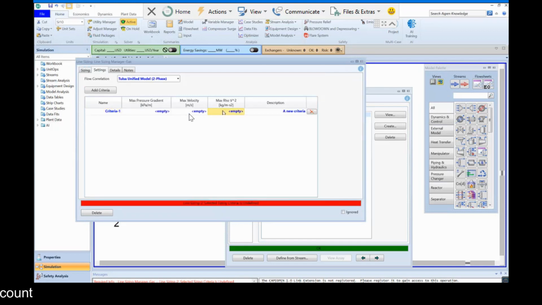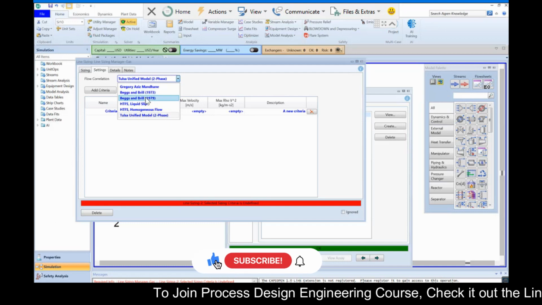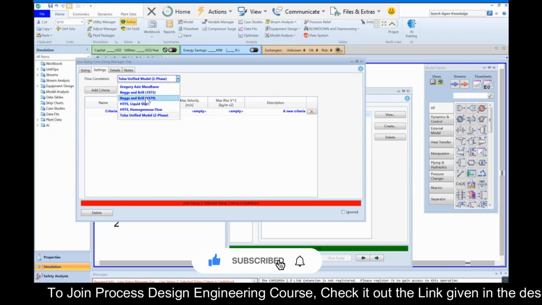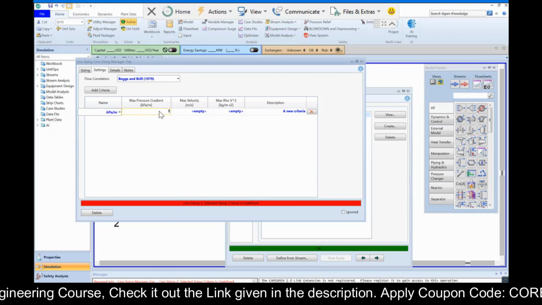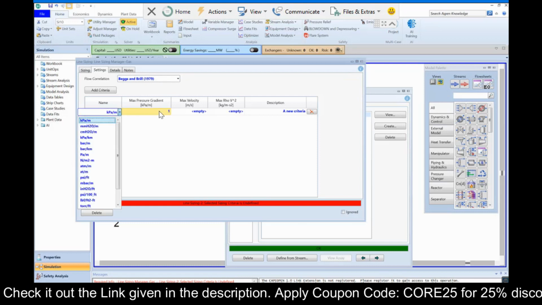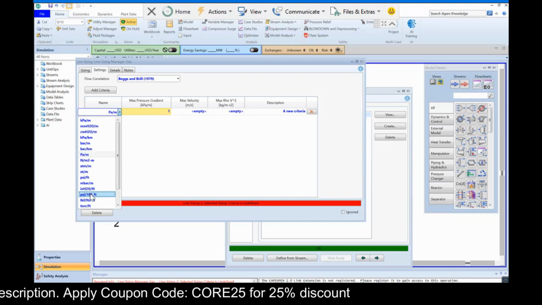So I have all three criteria: rho V squared, maximum velocity, and maximum pressure gradient. And here I have correlation. So this Beggs and Brill will also work well for two-phase horizontal. So I have a horizontal pipe. So I work with this Beggs and Brill, and I just give the criteria of 1 psi per 100 feet length of pipe. Okay. So I just choose it from here.